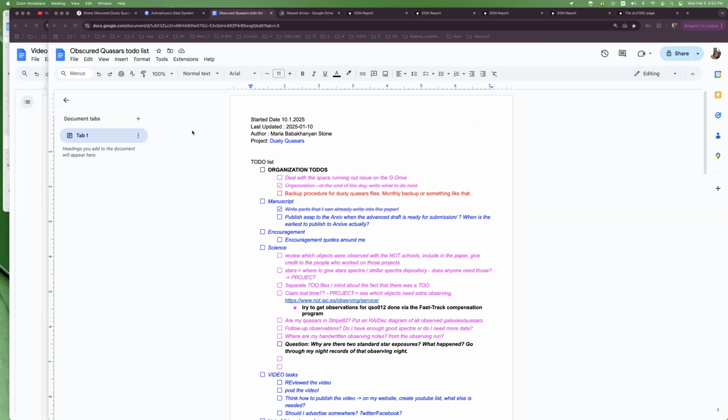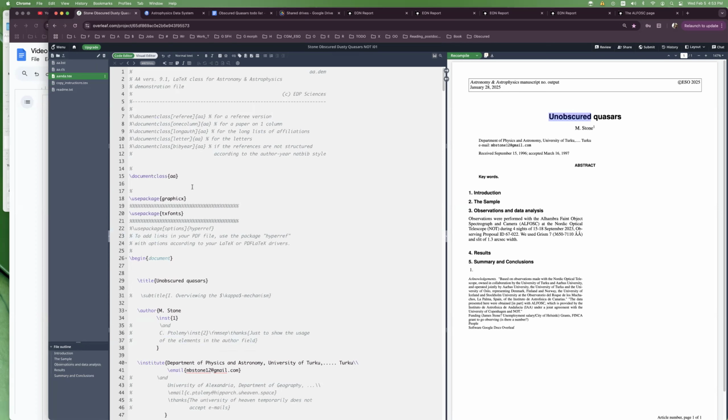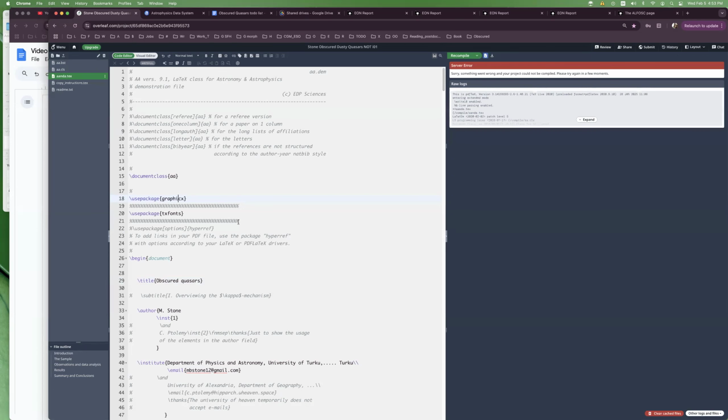Today we are starting again to work on this. Unobscured... no, these are obscured. See, I found a mistake. Obscured quasars, or dusty quasars. We are going to make one sentence contribution. You will see.